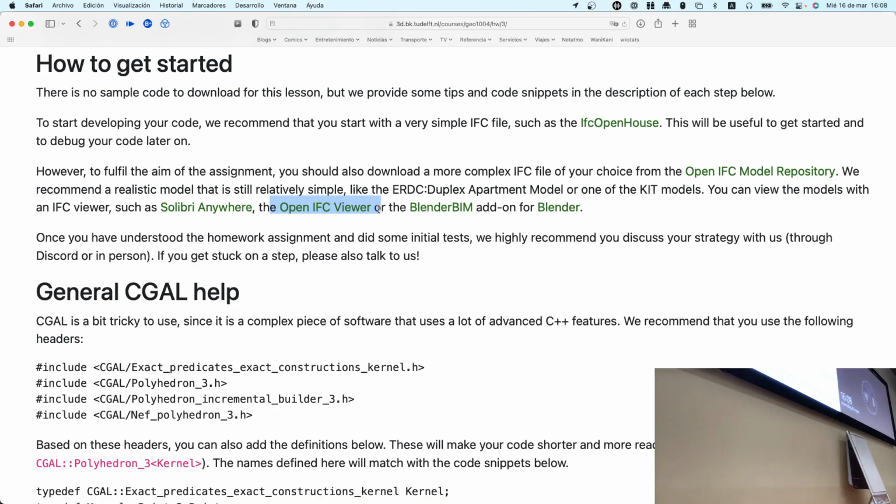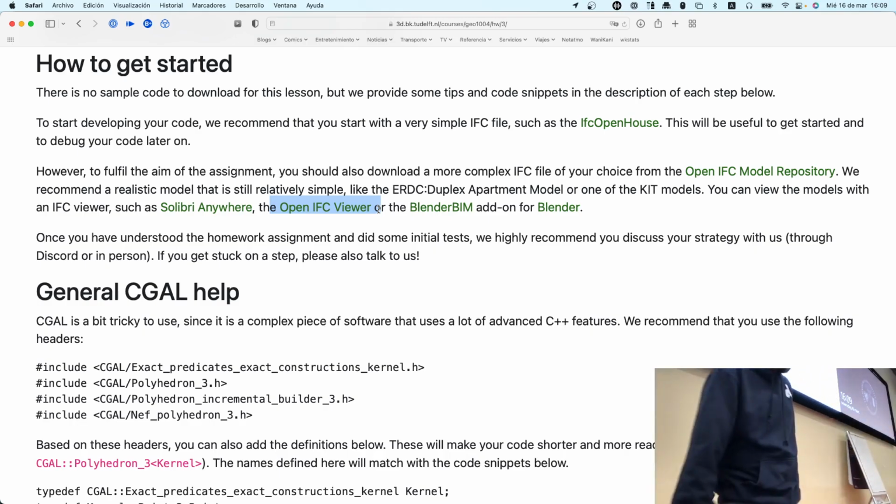This is also meant to open very large files, and it's free. You don't need to register, but you might have some issues viewing some elements. So for instance, if you open the IFC Open House in the Open IFC Viewer, you might not see the door because it was modeled in a slightly non-standard way.